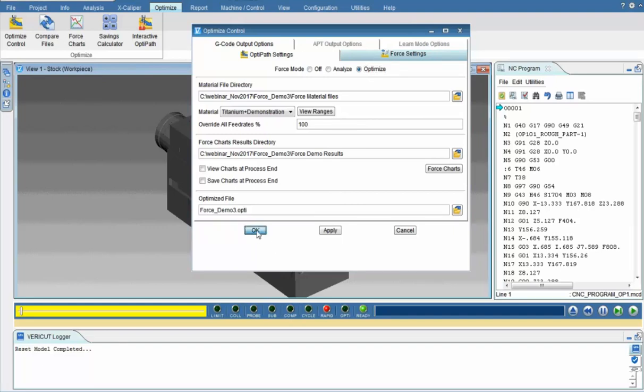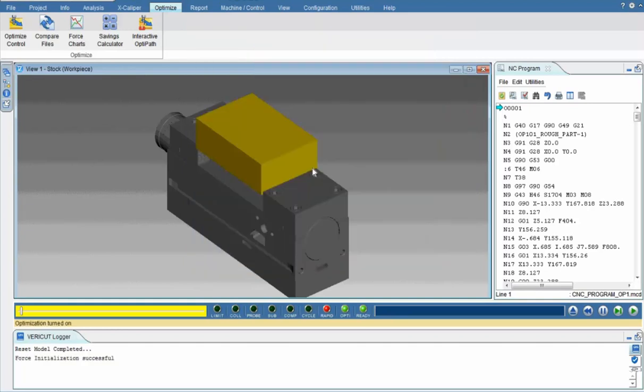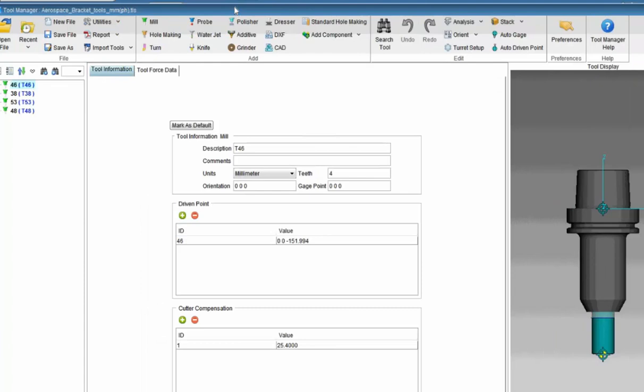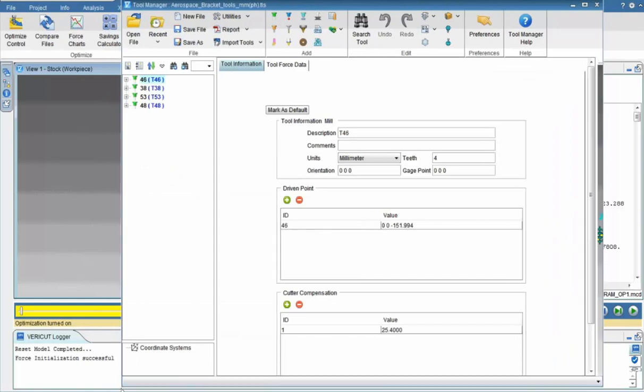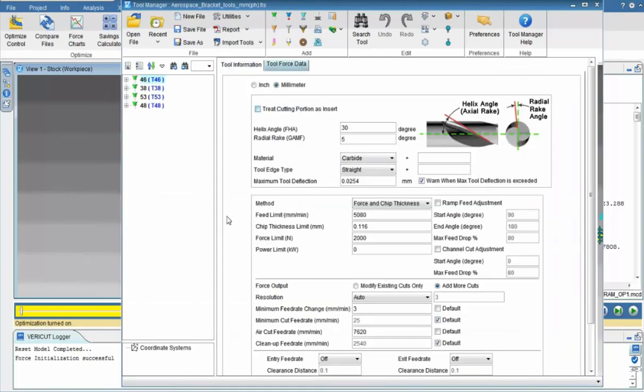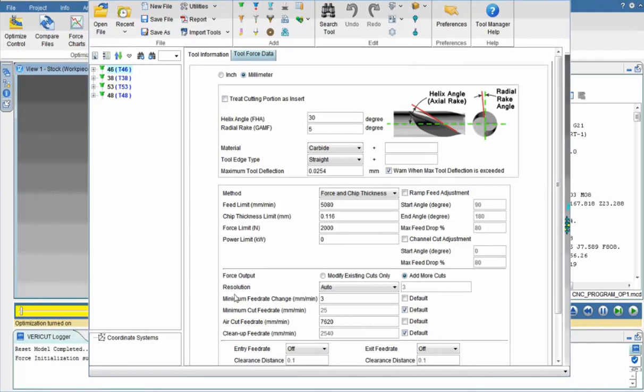And then prior to doing that, I would have brought up my tool manager to allow me to put in some specific information for my tools. So this is where my helix and rake angle gets put in, what type of material my tool is actually made out of. Is this a straight shank type tool, or is it a serrated, mini cut, rougher type tool? We're looking for information.